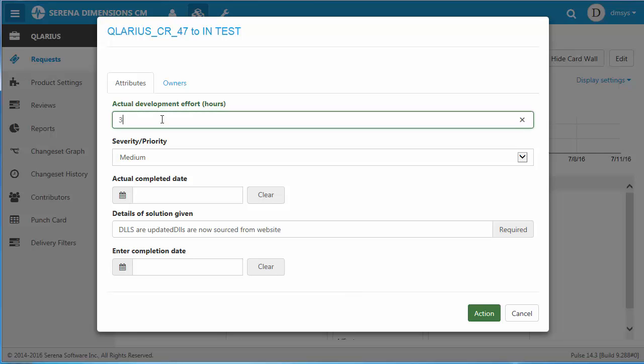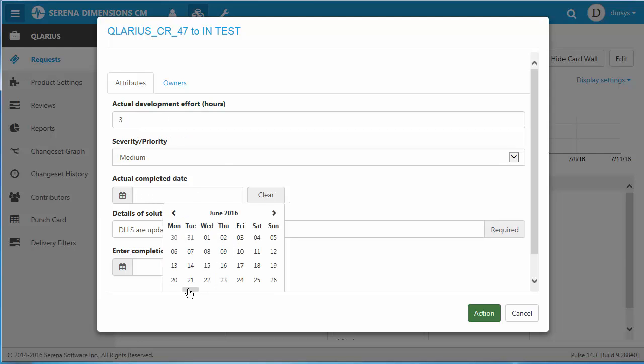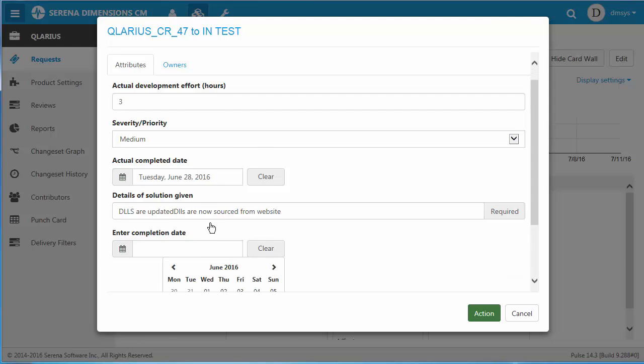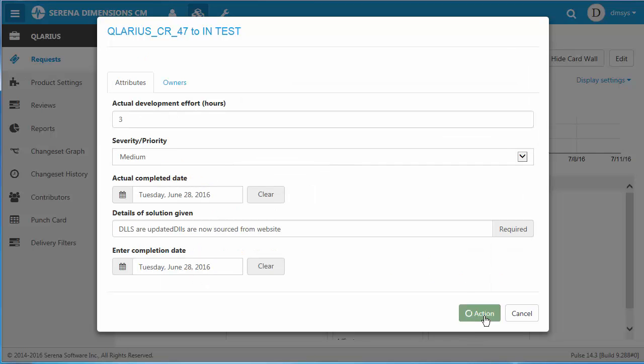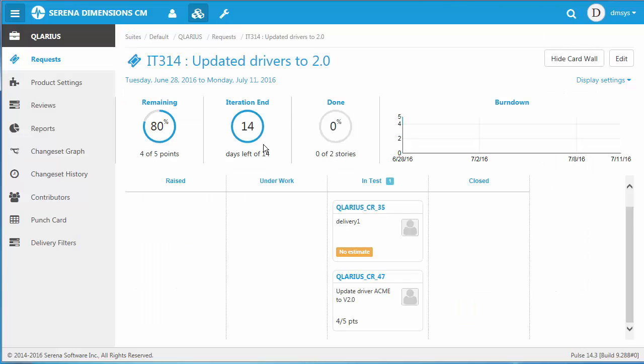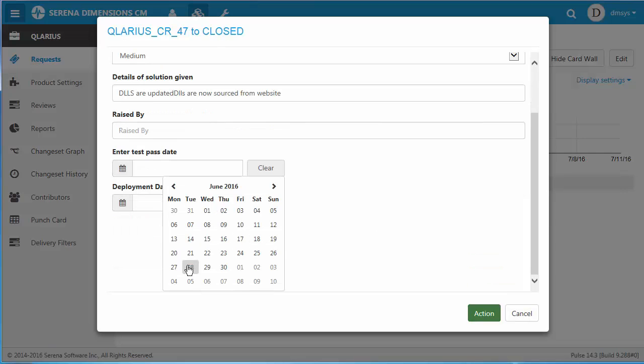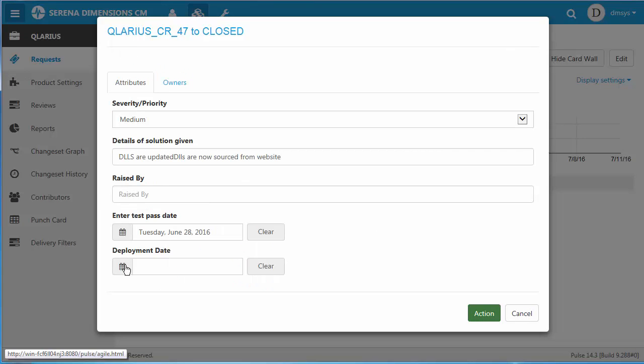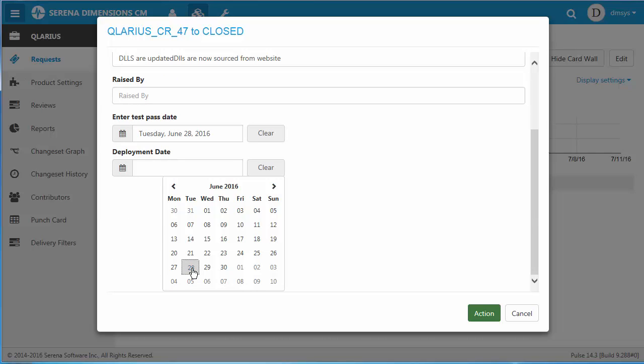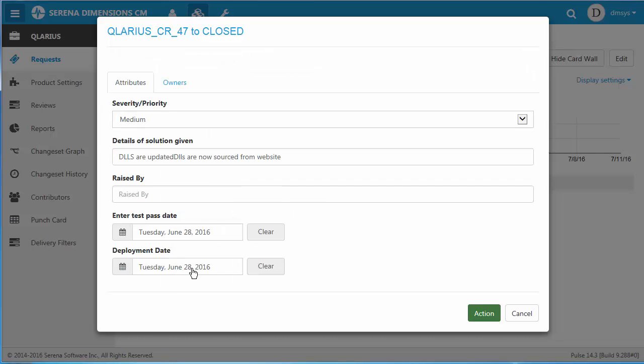Now we can fill in some details. Took 3 hours. Perform some tests on that DLL. DLL looks good. Has been completed. Let's action it on. The iteration end is still 14 days away because we're all doing everything on the same day. But let's now assume that the request can now go to closed. Why? Because the DLL has been tested and that looks good. It was also delivered into our CM system, baselined and deployed out. So we can say that's been deployed out as well. And we can now action that.